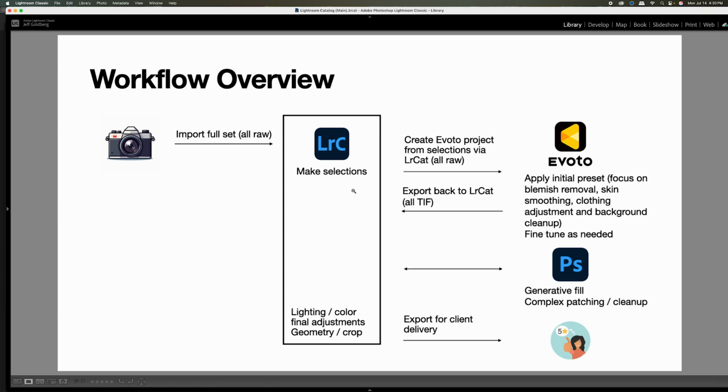So once we get down to the selections, Evoto has the capability to read a Lightroom catalog. The challenge is to read and write, the catalog needs to be closed. And I might be doing multiple things at one time. I don't want to close Lightroom. So there's a workaround for this, which is to create a new Lightroom catalog from just my selections to communicate with Evoto. And that's what we're going to do.